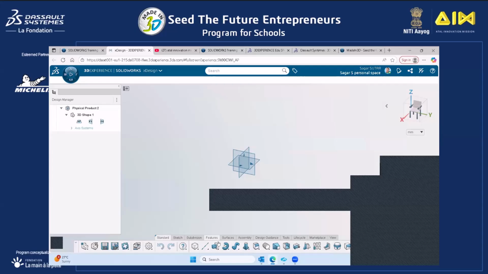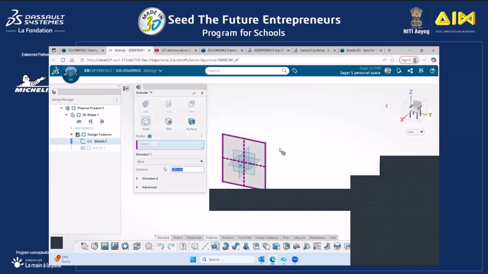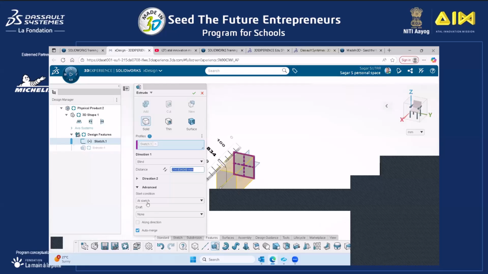Let us create one sketch and try to create a draft here. You want to create a tapered object. Features, extrude, extruded by 50 or something. Offset draft. You can see here is the draft option.